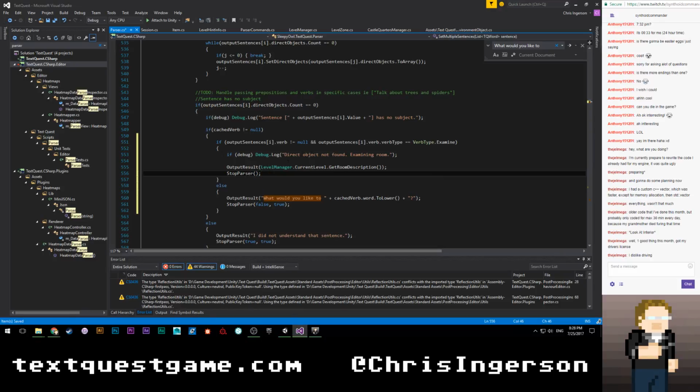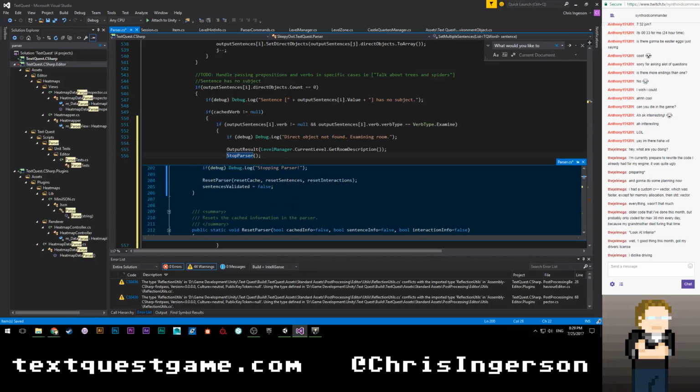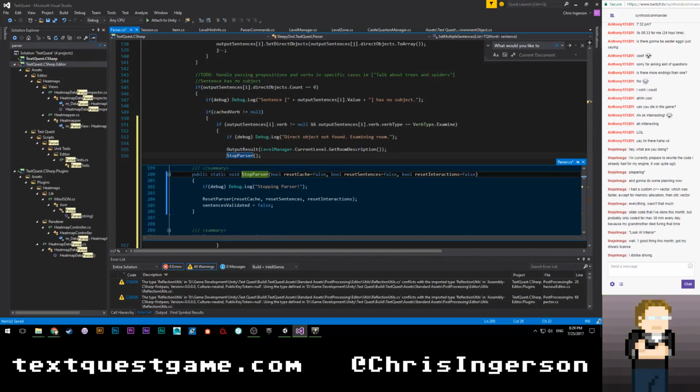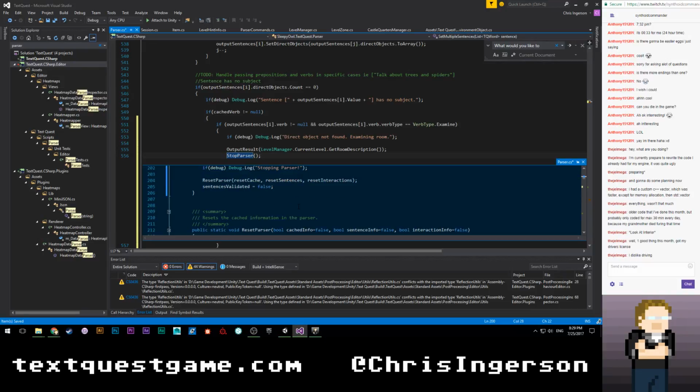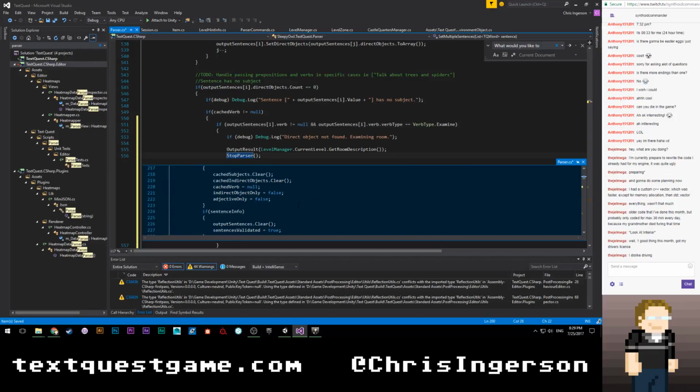False, false, and false. I forget what these things reset. I know that I have sort of different tiers of resetting that I can do. Resetting cache resets things like the cached verb and the cached subject. Reset sentences clears the sentences that are active, and then reset interactions gets rid of all interactions that you're currently doing right now. So it's probably fine if I just have it. Yeah, okay, here we go.